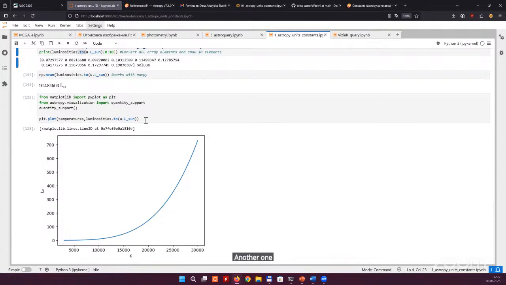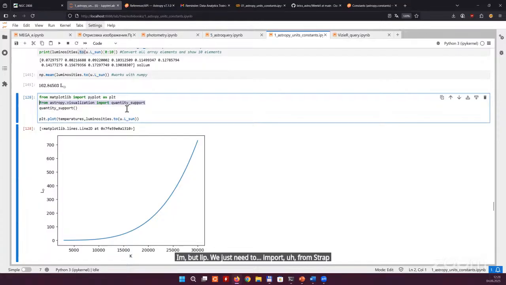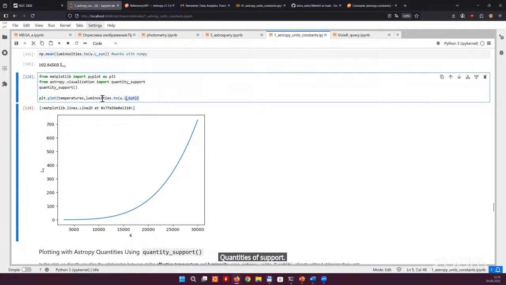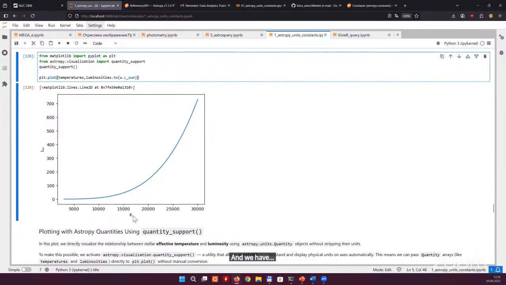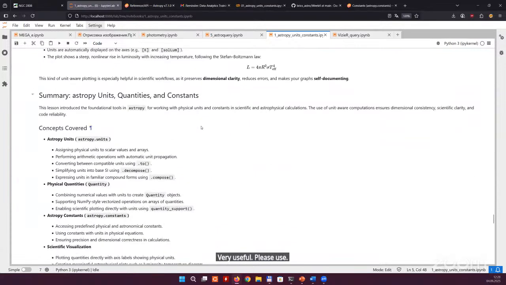Another useful thing. You can use quantities in Matplotlib. We just need to import quantity_support from astropy.visualization. And as you can see, I did nothing with the axes, just plt.plot, and we have our units on our axes automatically. I think that's great for fast data analysis work. Very useful. Please use it. Okay.